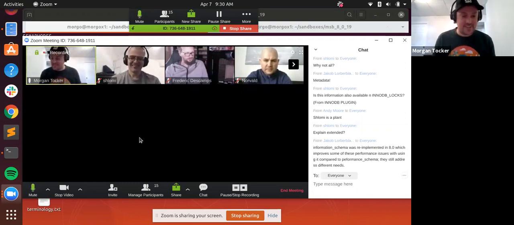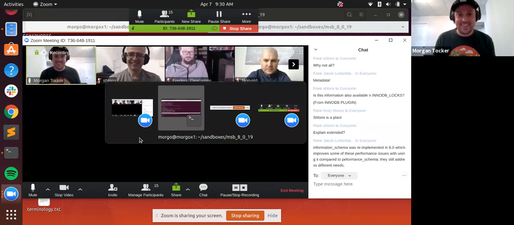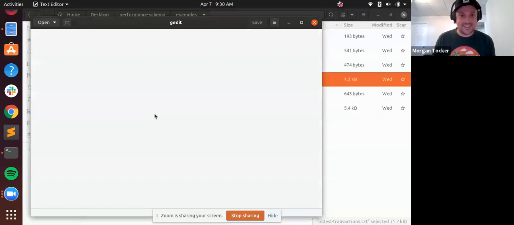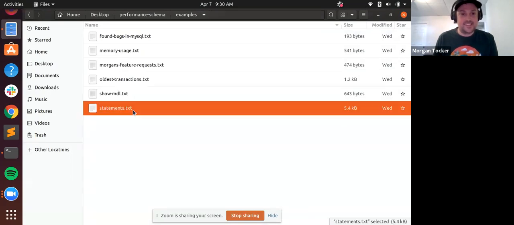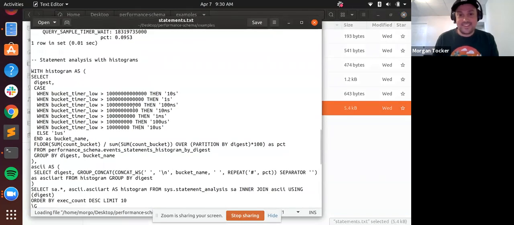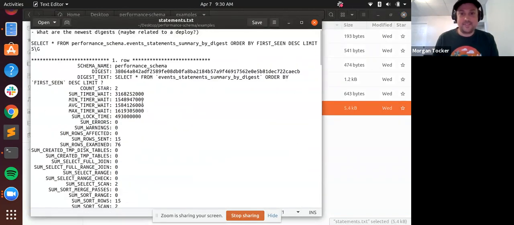All right, let's show another example. And I think I'll just go back to here. Okay. So we haven't looked at memory usage yet, have we? And we haven't looked at statements. I actually think statements is a little bit more useful. So let's cover statements next.